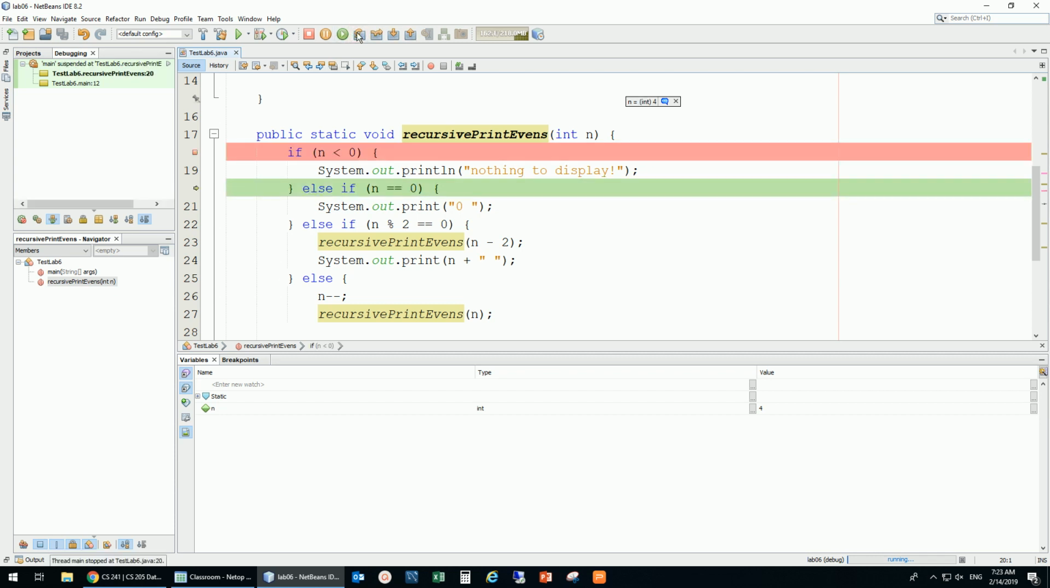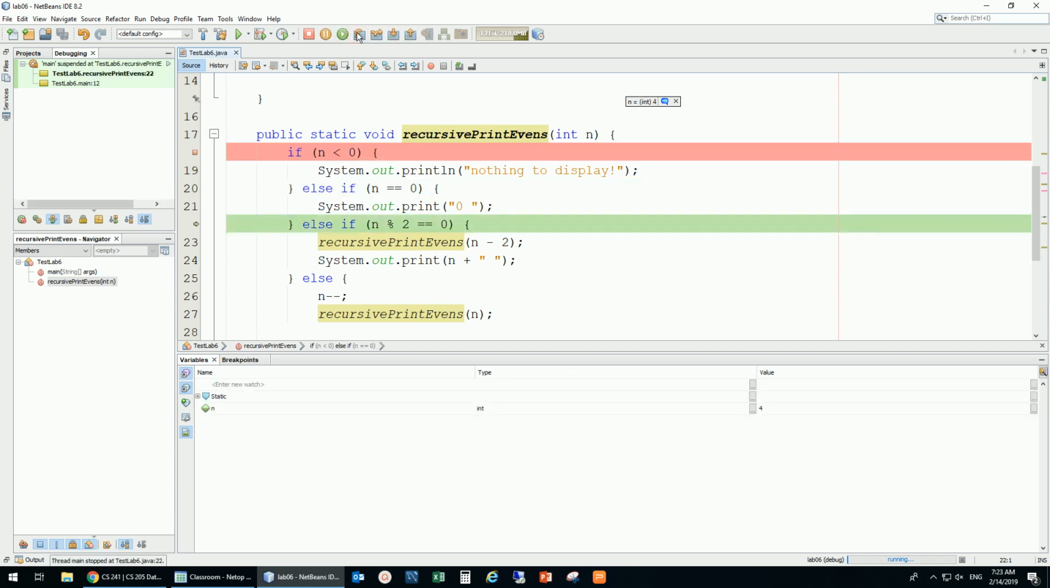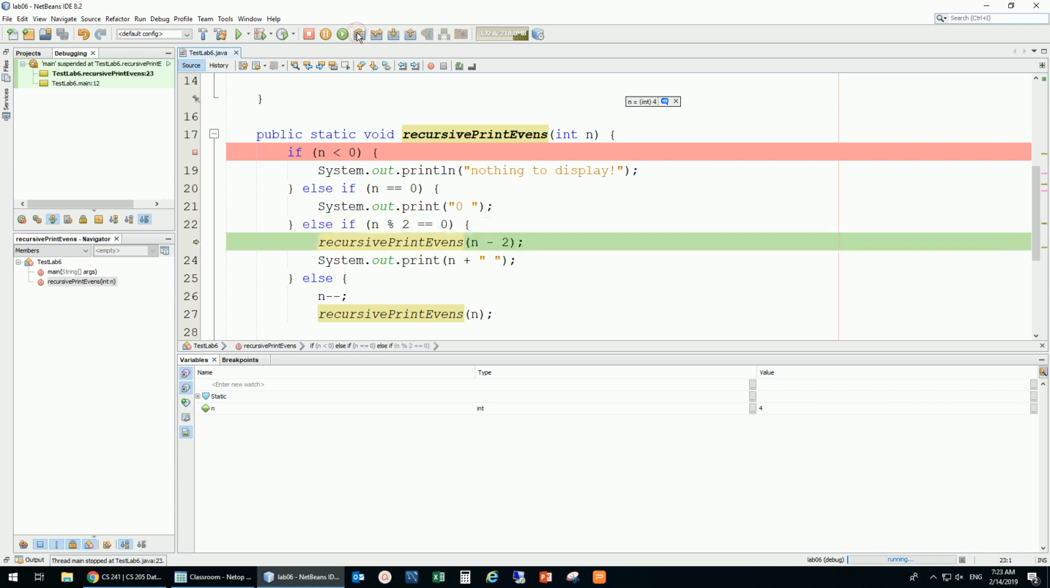Is it like this? No, it's false, false. Now this is true. I get inside now. This one I don't want to execute, because if I do, I will not get into the recursive print even. So I'm going to get into this one. And now see I'm calling again, but this time I'm calling with n equal to 2, because 4 minus 2. And then I'm going to go inside again.